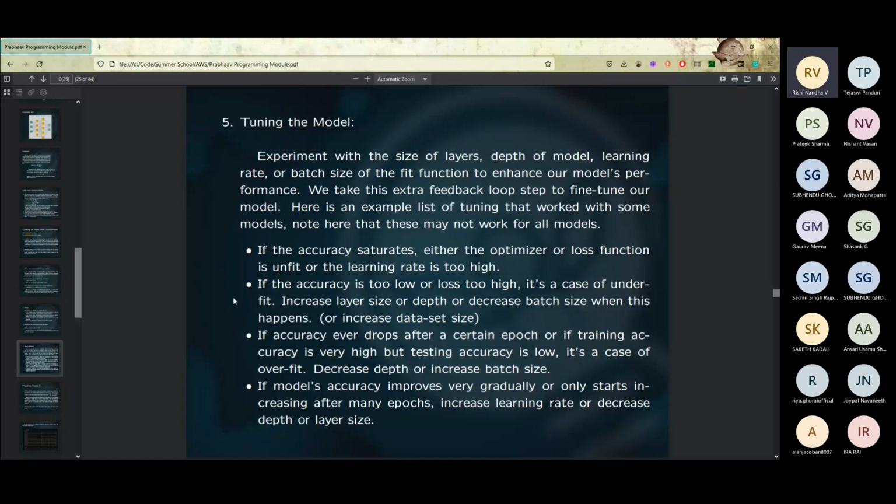We have a small list of observations, and we'll tell you this might not work everywhere. So if you see that the accuracy saturates, you're probably not using the right optimizer. I would just say switch to Adam and not SGD. And if your model is not even working, like it's not moving anywhere at all, then you're probably using the wrong loss function.